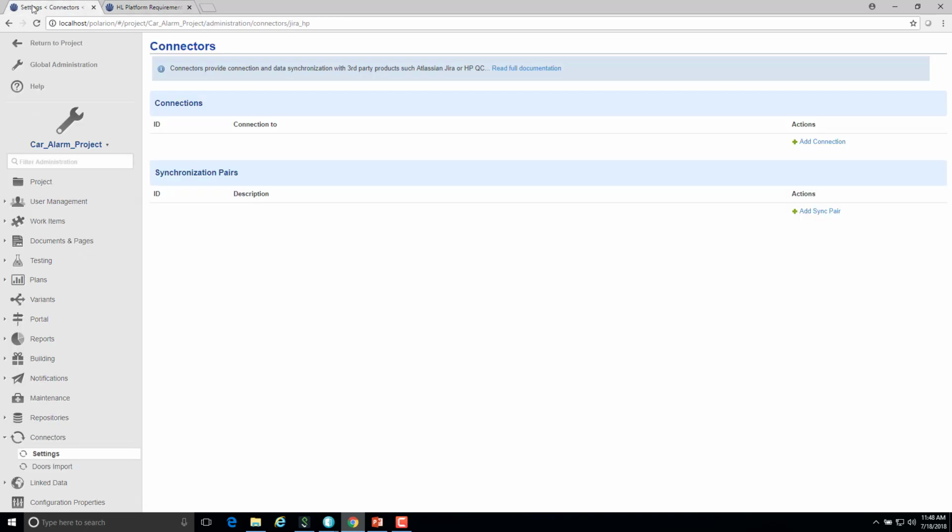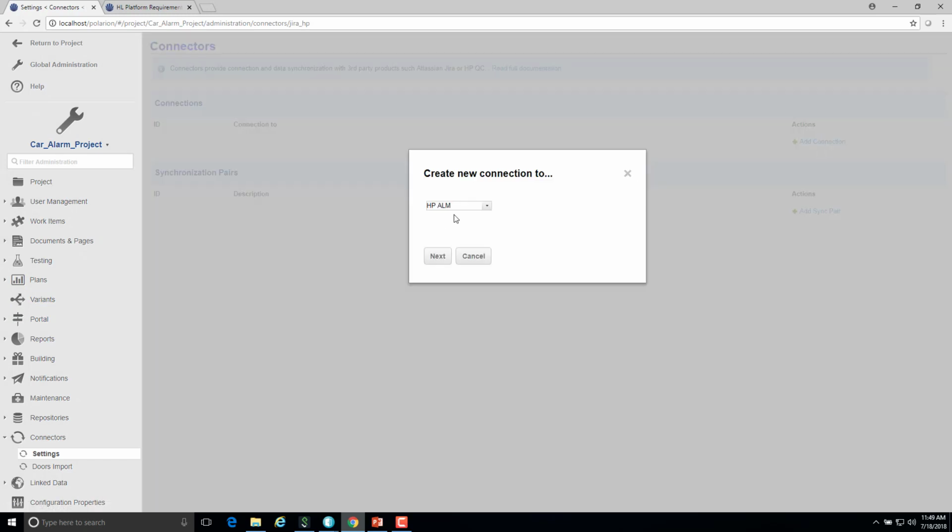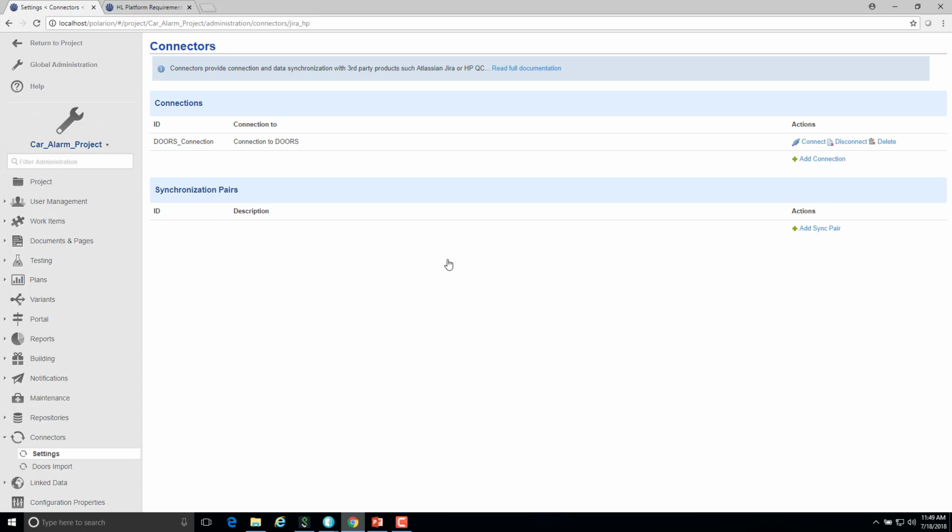So you have to have administration options here to set up the connection to Doors and also be able to create these sync pairs. So first things first, let's create a connection to Doors. We do this here, and we're going to give it a name. We'll just call it Doors connection. That's pretty original, isn't it? And we create. So that's done. We've not connected to Doors yet, but we've created a connection point.